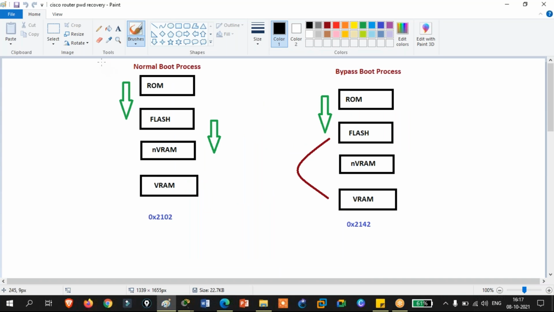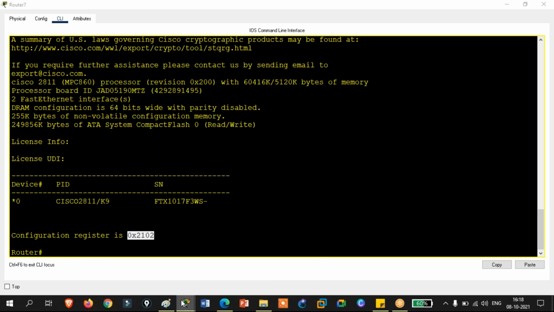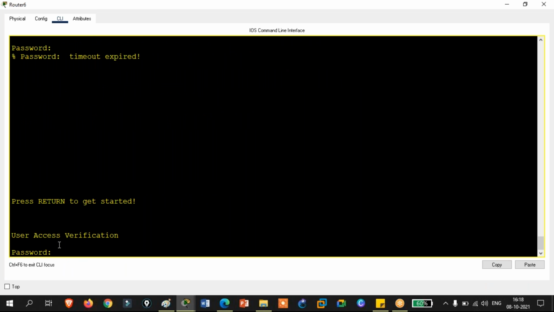So this is the default process you have, right? First your ROM will work, it will go to the flash memory, then it will check the OS file here, operating system, it will load into RAM, but before that it will go to the NVRAM and check for the password. So passwords are stored in which memory? What do you think? Flash or NVRAM? NVRAM. So before loading everything on the RAM, it will ask you for the password. So this is where the router is asking you the password, but you don't know the password.